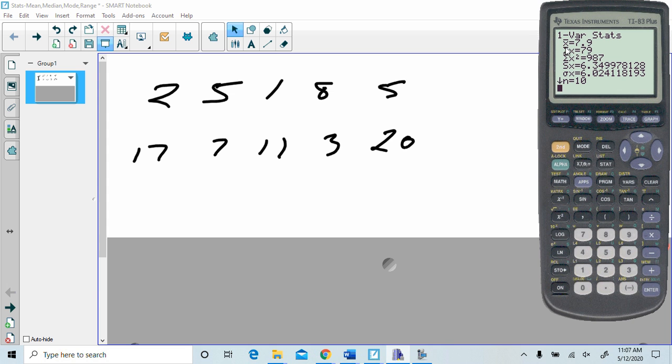We can see the mean is 7.9. So the numbers to the left here that we entered in, if we were to take all of them, add them up, and divide by however many there are, you would get the mean. So in this case, add all 10 numbers up, whatever that is, divide by 10, you get to 7.9.